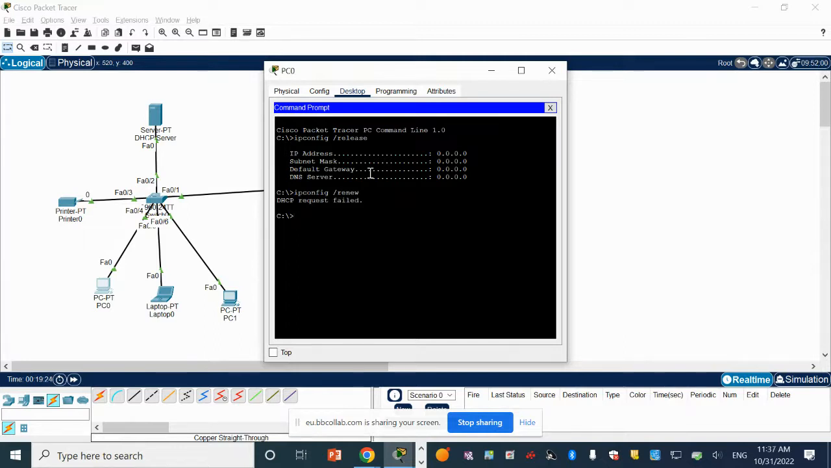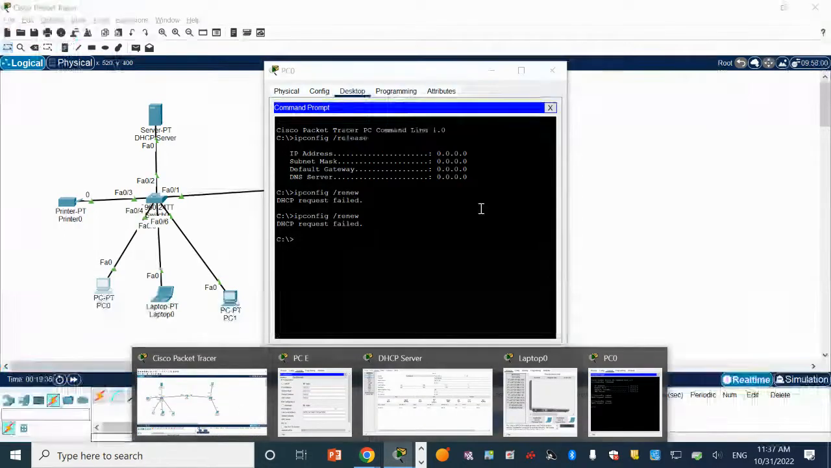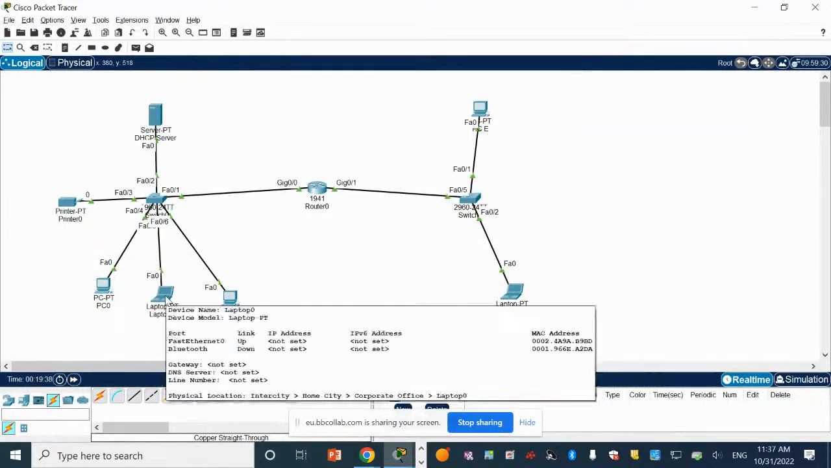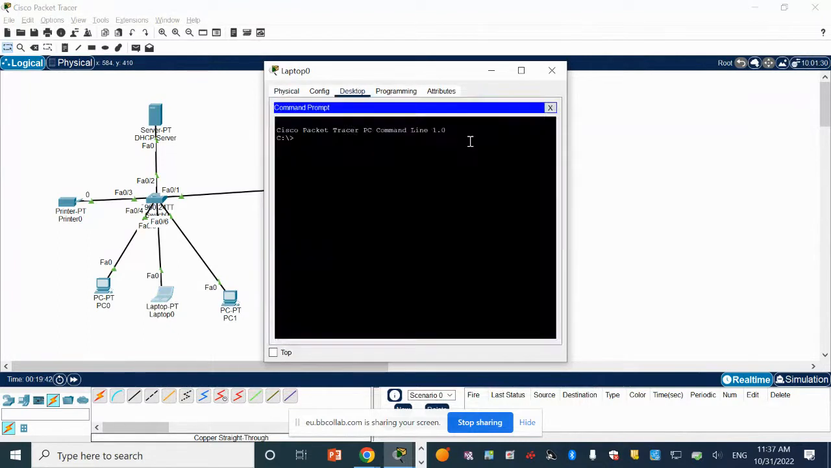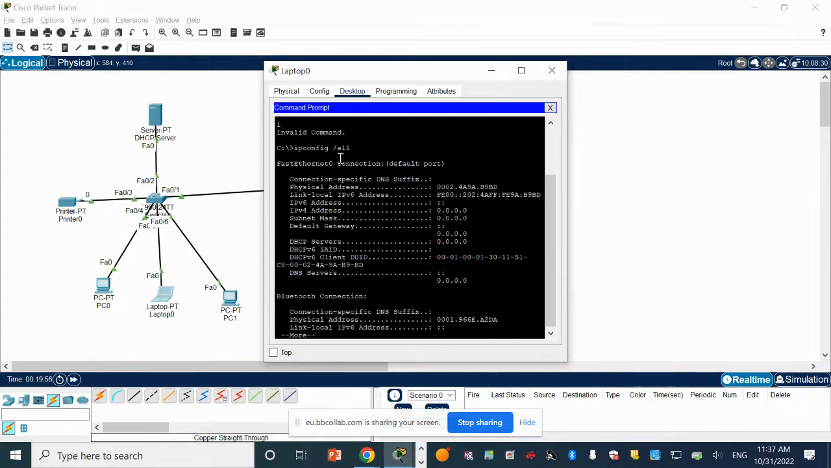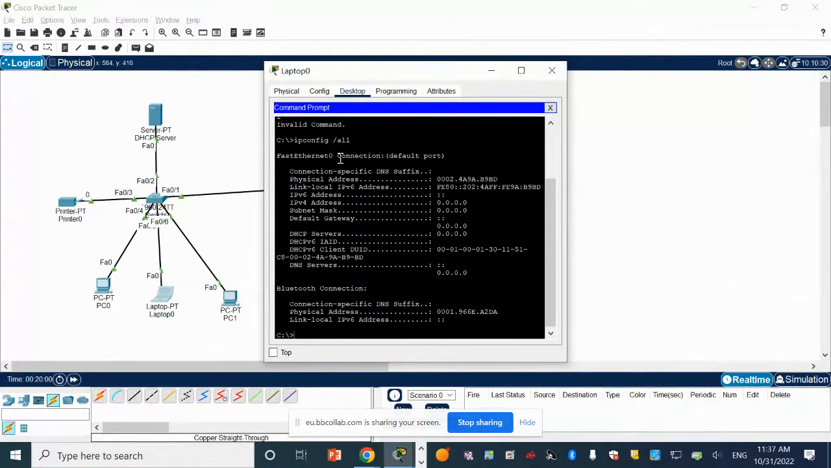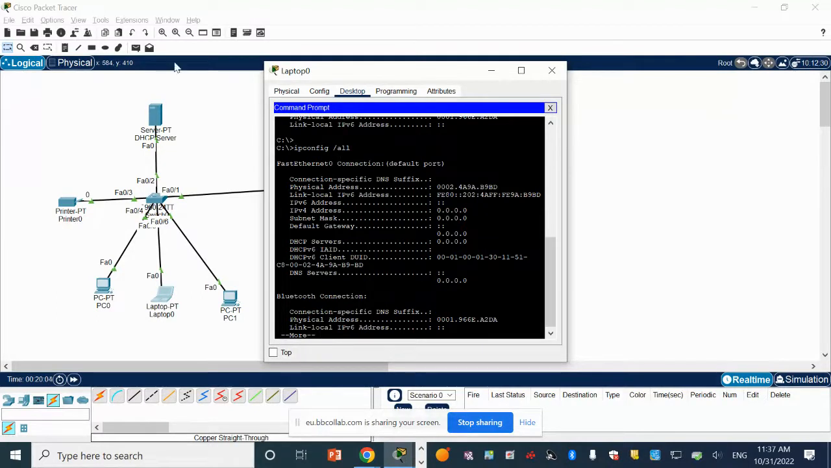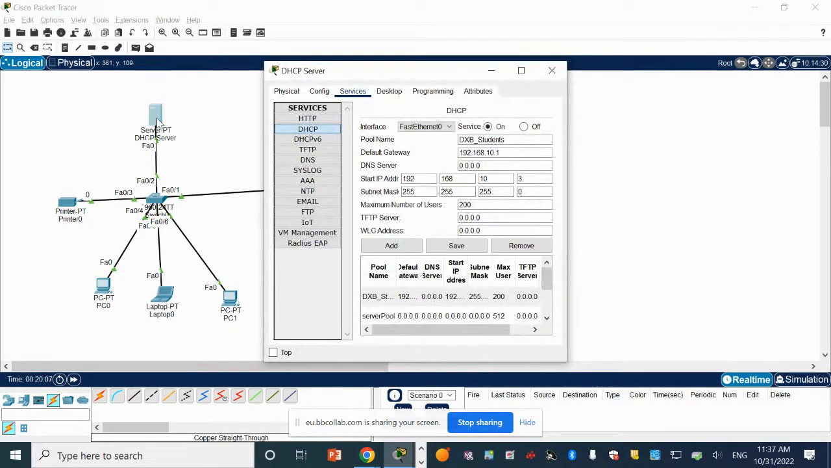DHCP request failed. Why? Let's troubleshoot that, all right? We have done all the steps correct. Ipconfig slash all. I have a feeling that the DHCP server is not turned on. It's not turned on, I think. Service is on, interface FastEthernet0.